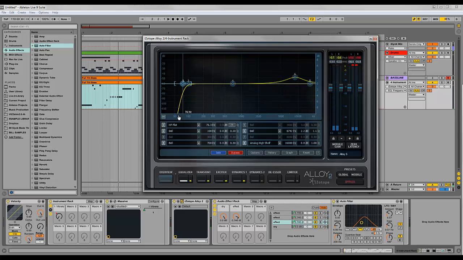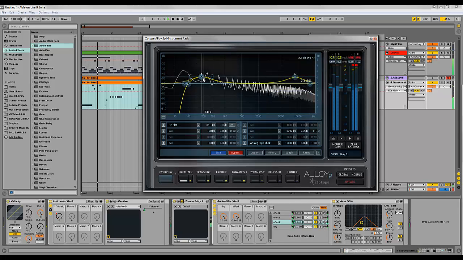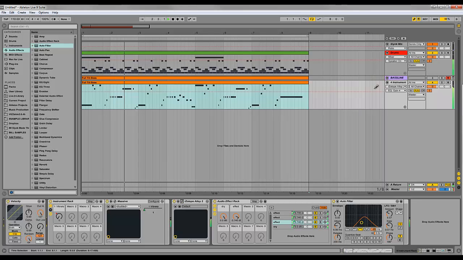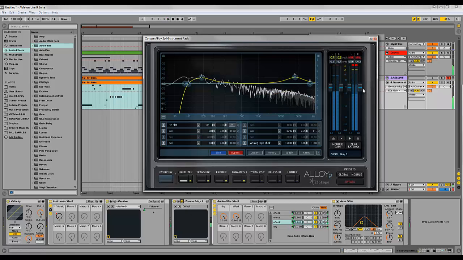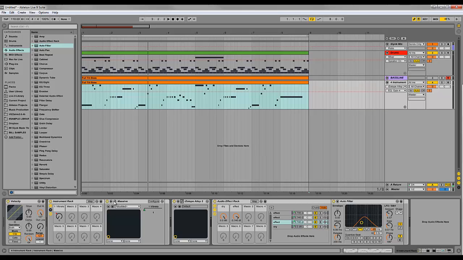Yeah, so what I'll usually do is EQ the sub range out and add a separate sub, and then I can control the volume between the sub and the high crunchiness of the bass line. And I'll just EQ the mid range here. So yeah, that's the basic idea.